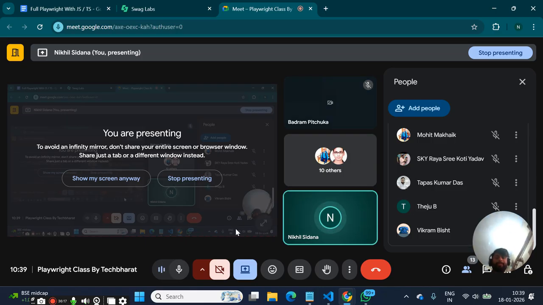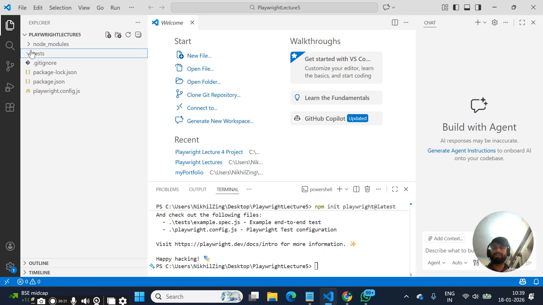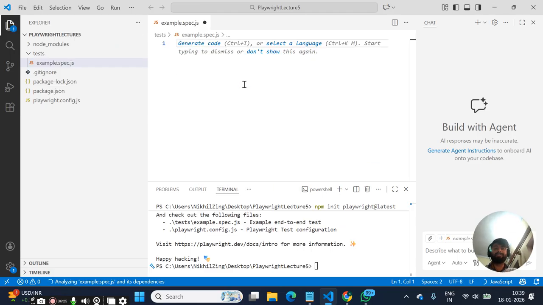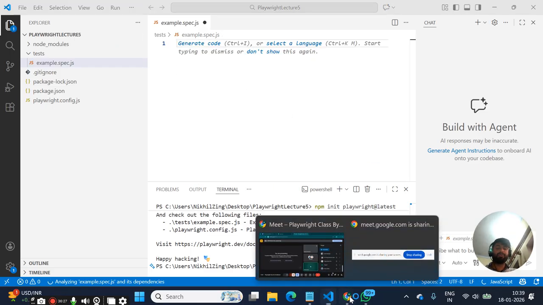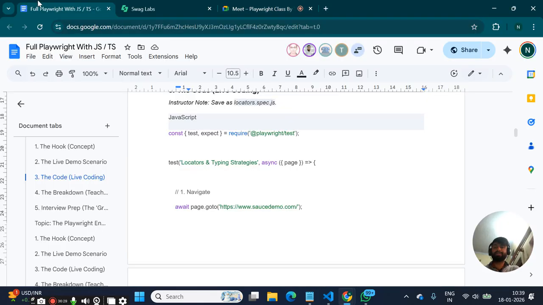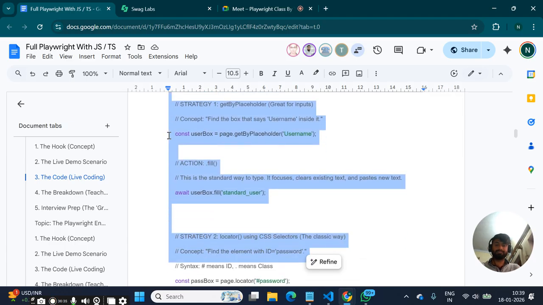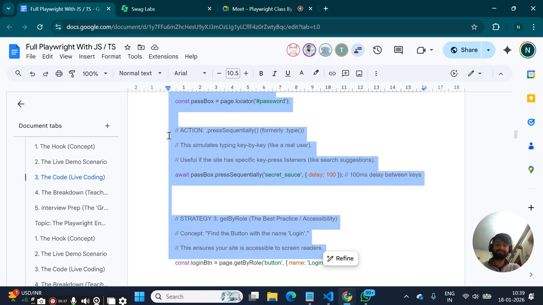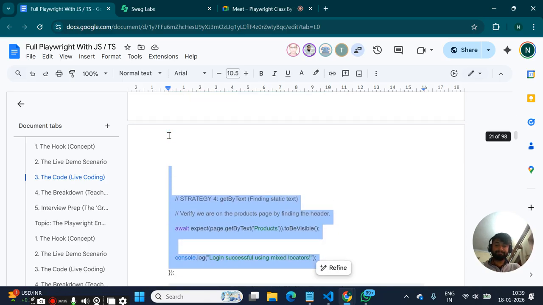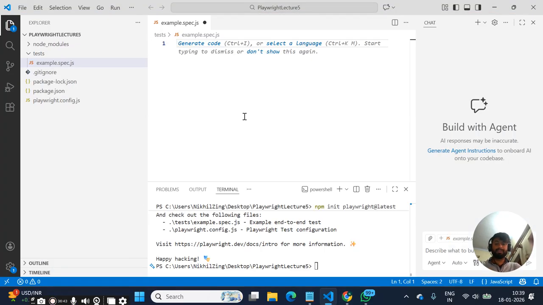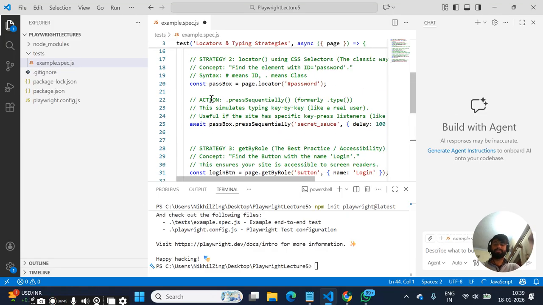All right, so our project is ready to use. Getting inside the test folder, example.spec, removing all this and copying our code from the notes. All right. So we are ready.